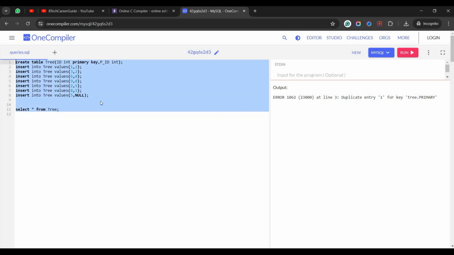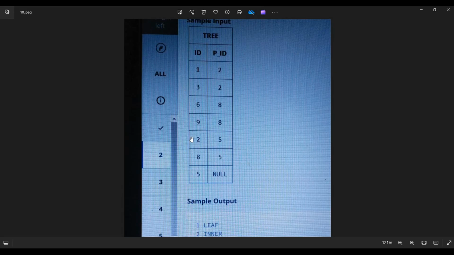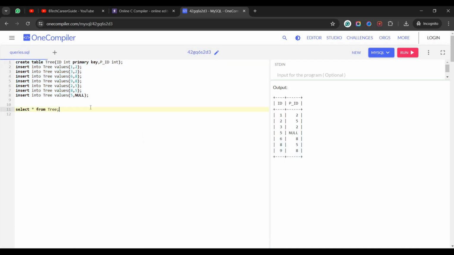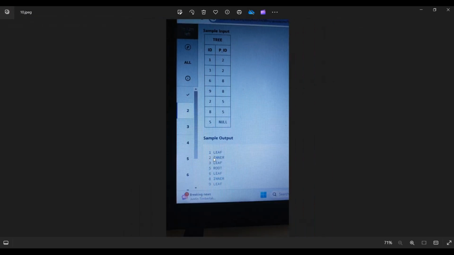So let us see the result of the table once we insert the data. When I click on run, here you go, 1 2, 2 5, 3 2, 5 null, 6. Don't worry about this ordering, it's sorted based on the id, but in the picture they didn't provide it sorted by id, but it automatically taken. Now what they're asking us to print is, here you go, the sample output: the first one should be a leaf, the second one is inner, third one is leaf, fifth one is the root, sixth one is leaf, eighth one is inner, and ninth one is leaf.